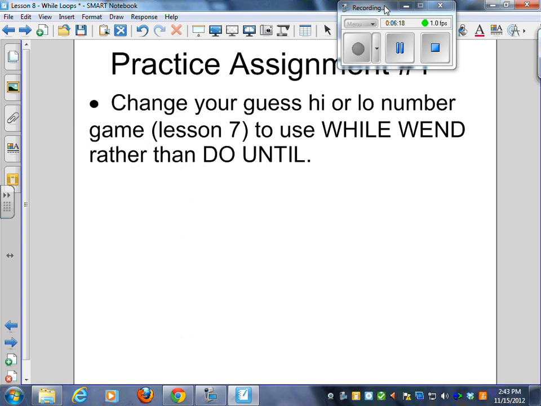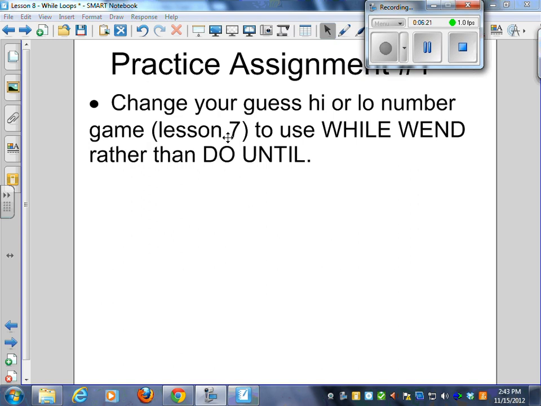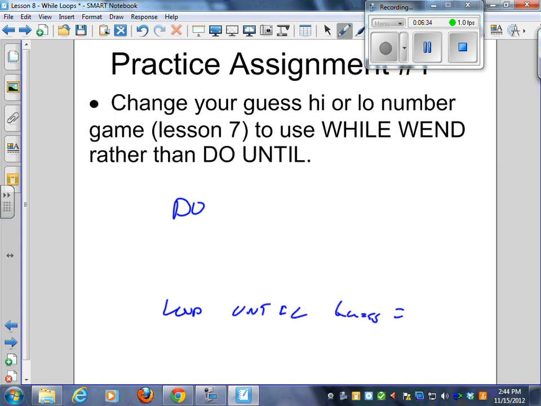Okay, so your practice assignment is to change your hand in for lesson 7 and change it to use a while when. So rather than do loop until guess equals number, how do you change that to a while? You would go while guess is not equal. And how many people know how to do not equal? Not equal is less than and greater than. That's not equal. While guess is not equal to number.